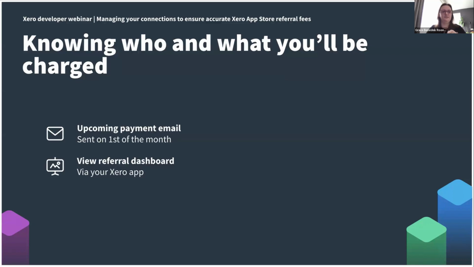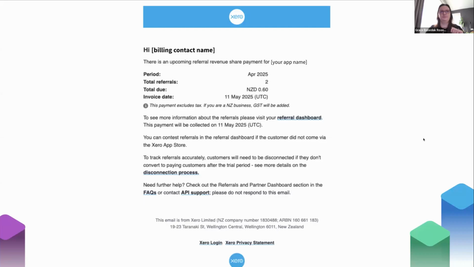Okay, so now you understand what a referral is and how a customer becomes an active referral. But how do you know which customers the referral revenue share fees are for, and how do you know how much you're going to be charged? Like I've mentioned a couple of times, you'll be emailed on the first of the month. And this goes to the billing contact you have set up in Xero via the Developer Center. You are able to update that contact. That email looks like the email on the screen right now. This email will break down the period of the fee, the number of referrals it's for, the total amount due, and the date of that invoice, which will be the 10th of the month. When you get this email, it should be a prompt to remind you to go and look at your referral dashboard.